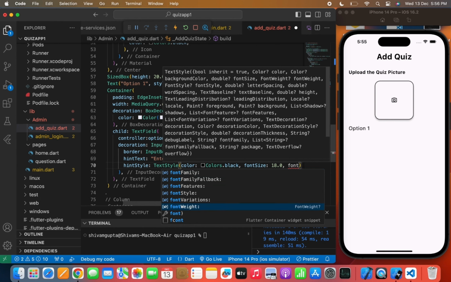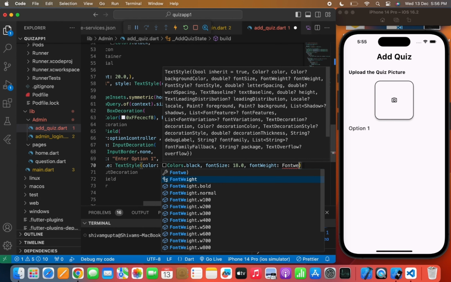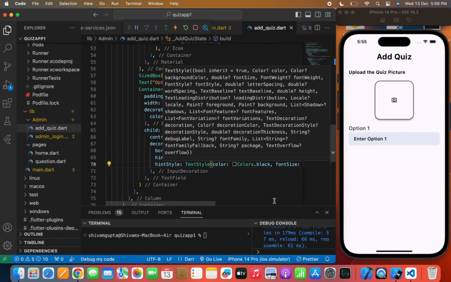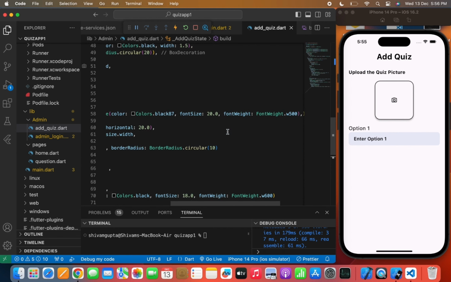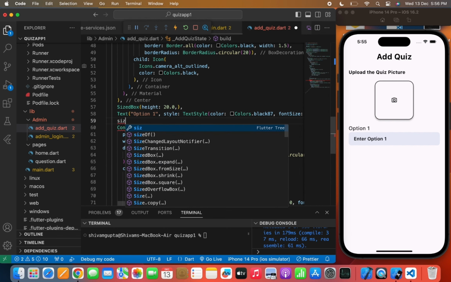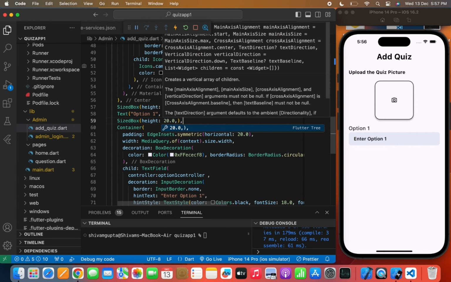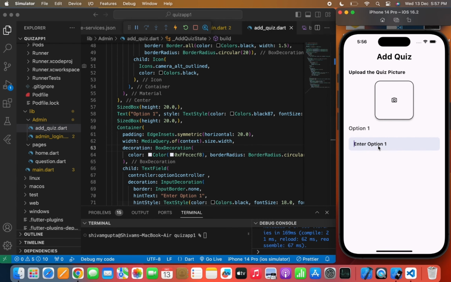Now we'll give the hint style. So we'll use our text style to give the style to our hint text. So here you can see the text field. Now we'll give the size box height 20.0. So we have created the option 1 here. Now let's move and create option 2, option 3 and option 4.